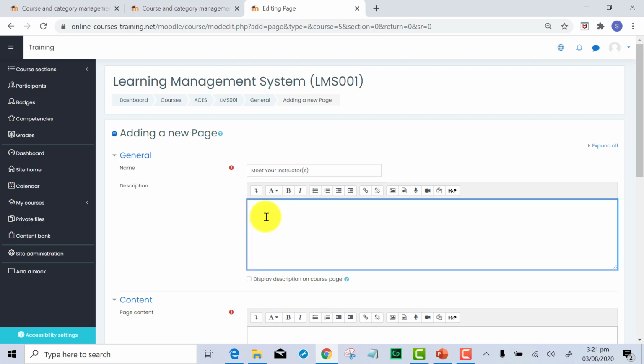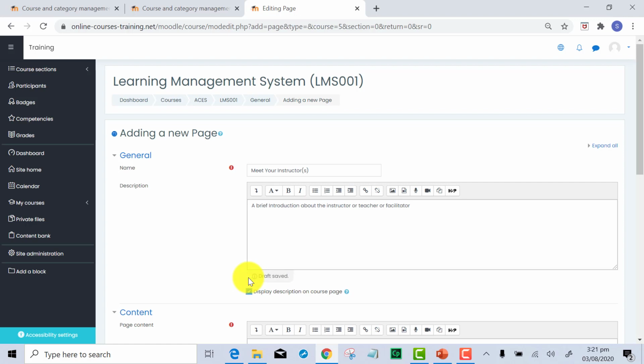The description of this page is a brief introduction about the instructor or teacher or facilitator, depending on the nomenclature that you think is appropriate. Now you say this should be displayed such that once a student sees this, they think, meet your facilitator means I'm going to have a brief introduction about my teacher, about my instructor. So it makes a whole lot of sense.